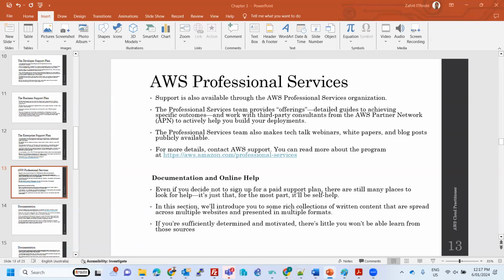AWS Professional Service support is also available through the AWS Professional Services organization. The professional services teams provide offerings, detailed guides to achieving specific outcomes, and work with third-party consultants from the AWS Partner Network to actively help you build your deployments. The professional services team also makes tech talk webinars, white papers, and blog posts publicly available. For more details, contact AWS support. You can read through this professional service program.